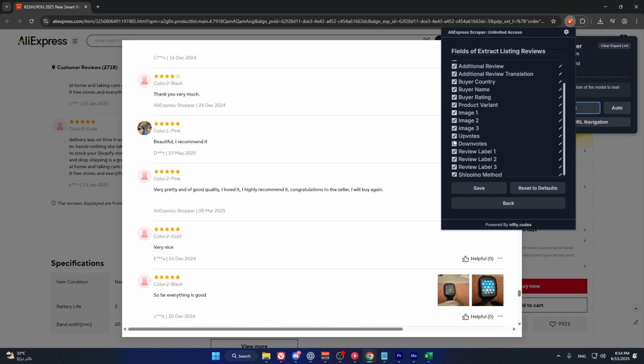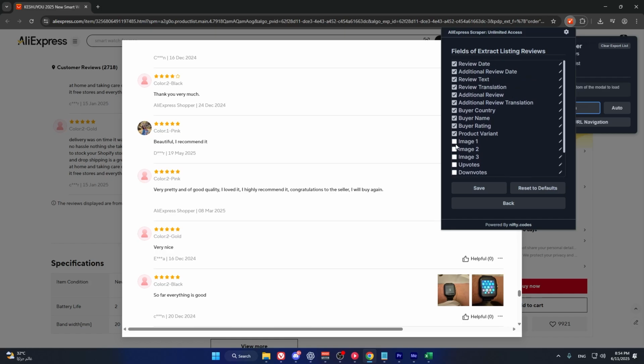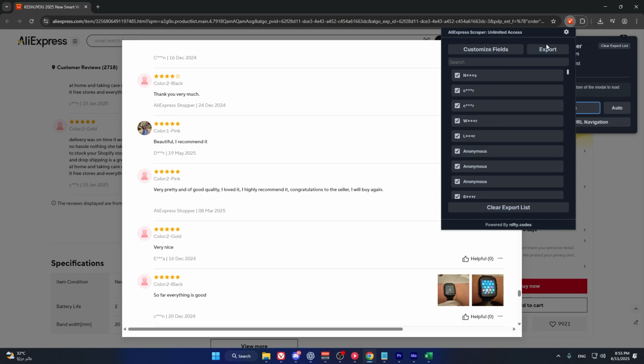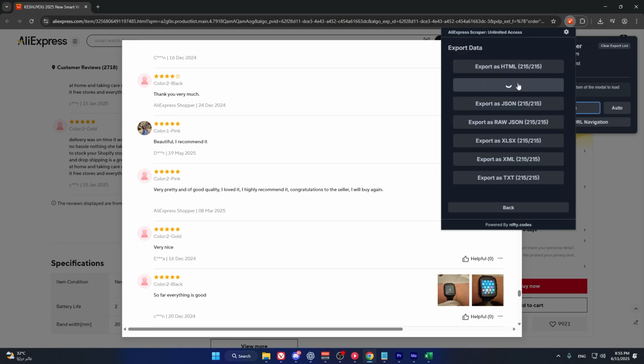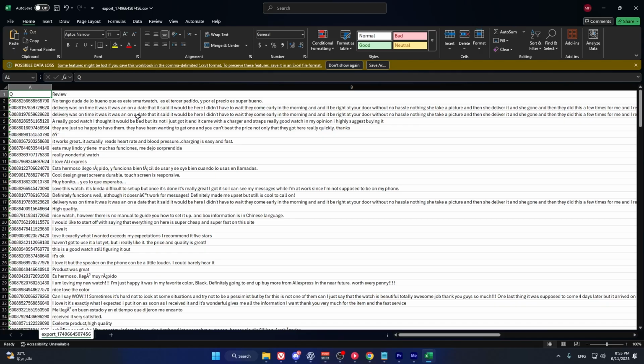So for example, you can uncheck some data. You can also change the order of the data. And lastly, also change the name. Once you're done, press Save. Then press Export. After exporting, here is our new customized data.